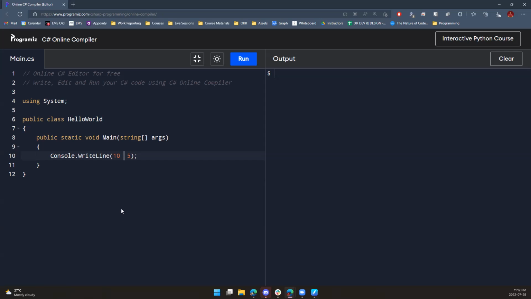Basically, if you want to add 2 of these numbers, you just put a plus sign right here. It's pretty simple, but I'm going to explain this anyway. If you put plus 5 right here, it will give you the summation, 15. And if you put a minus right here and click run, the answer will be 5.